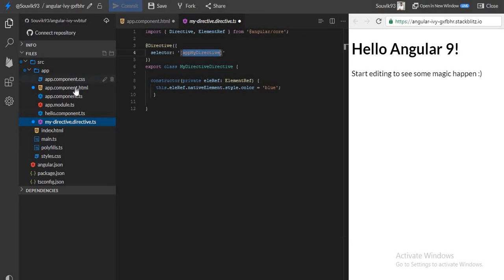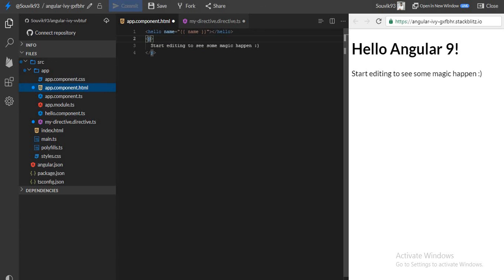I am going to use this directive in my p tag, and you can see it's showing the color blue. So this is one small example of how we can create custom directives, custom attribute directives.